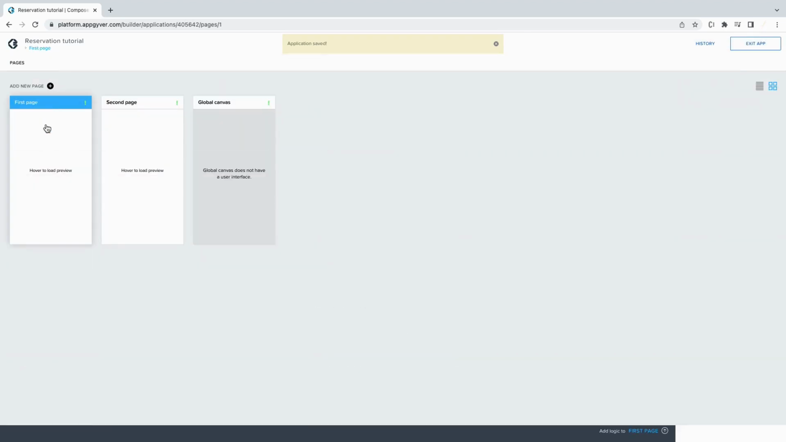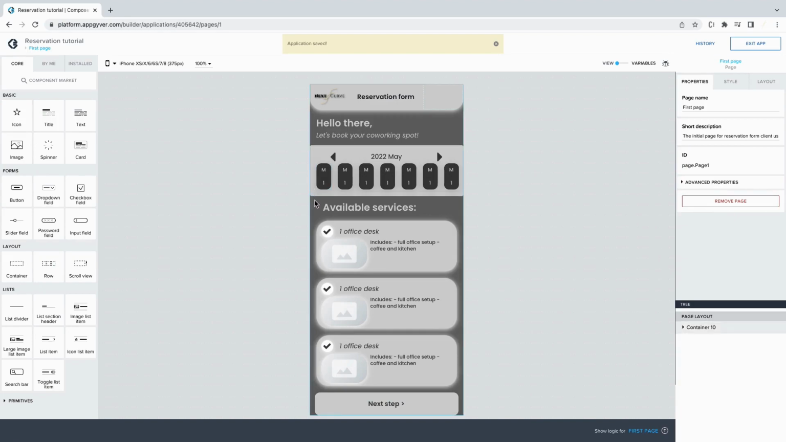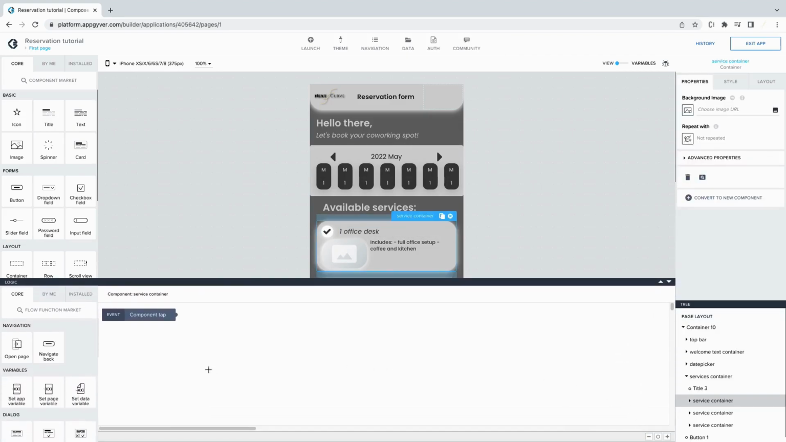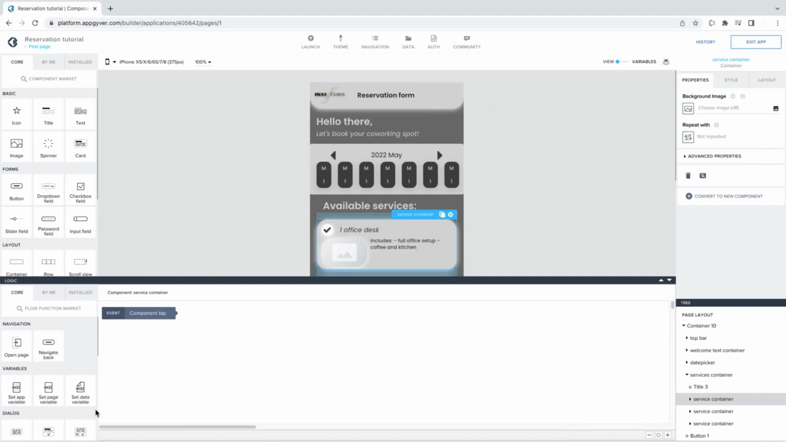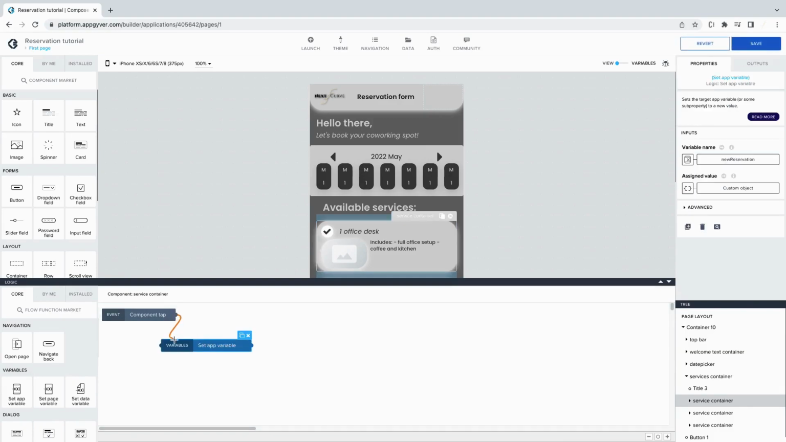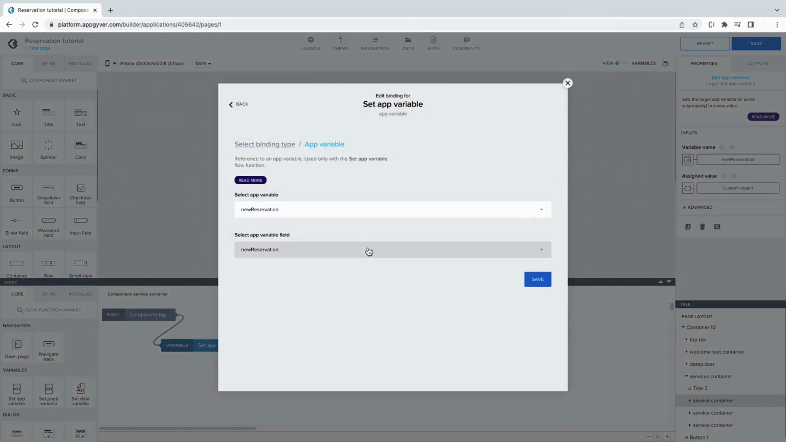Now for the services and date and time slots, I just add a simple static value to show how the binding works on the tap event. In the next videos, we'll modify this a little bit as we will have dynamic dates and services, so stay tuned. To bind the variable's value to a tap event, you need to first select the component which will be tapped, then open the logic canvas at the bottom of the page. By default, you have the component tap event there. Now let's just drag a set app variable flow to the canvas and connect the two. In the Properties tab of the set app variable, select the New Reservation Object's services property and add one item to the list.